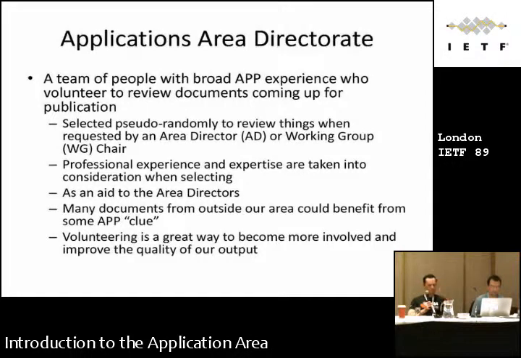And to encourage you to participate more, volunteering would be a really good way to start to get more involved in the mechanics of the work that we do here.